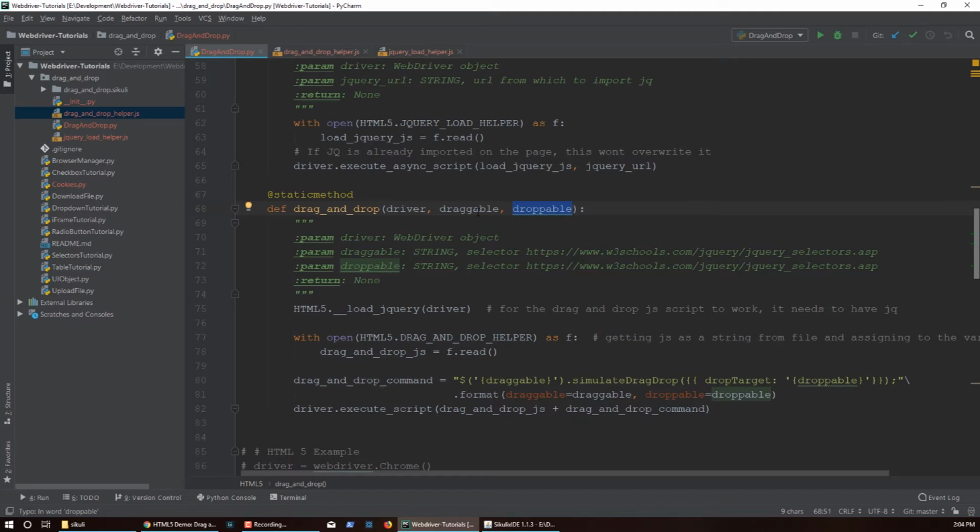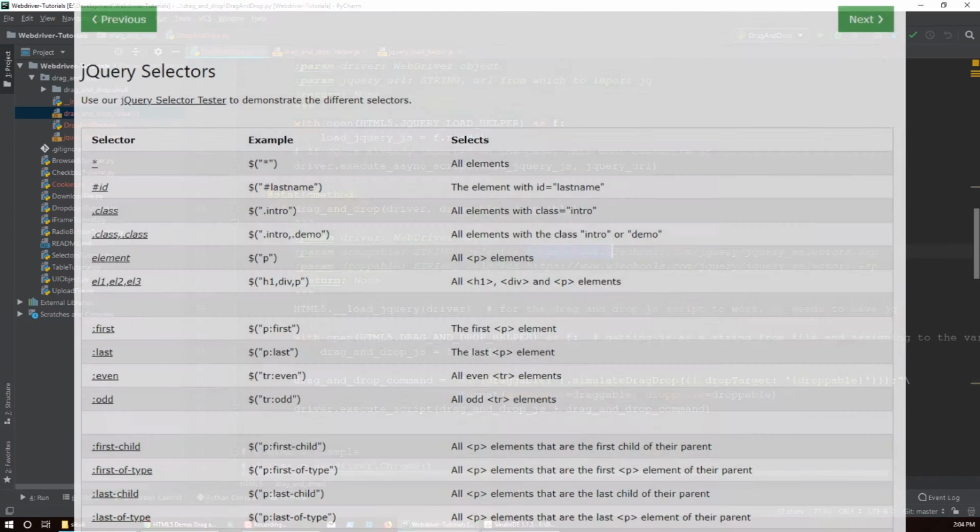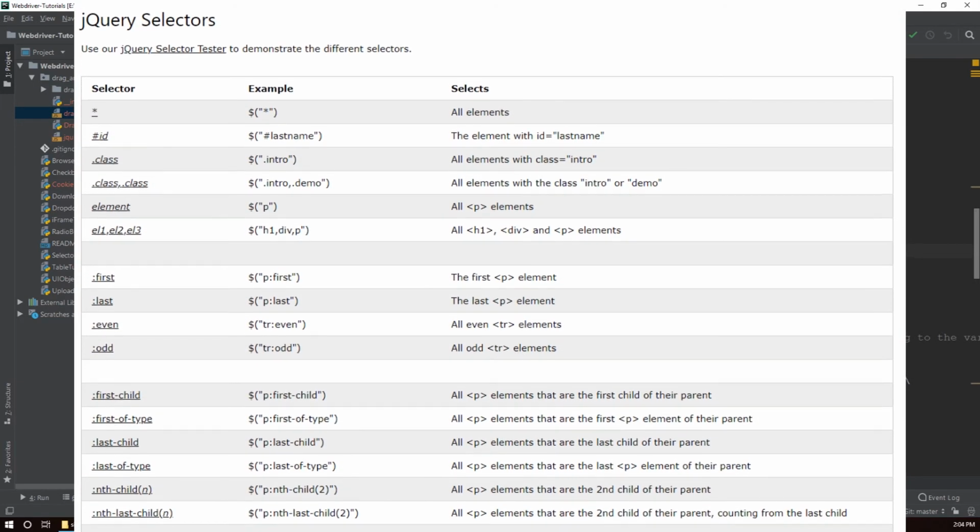The selector strings have to be in jQuery format, because if you look over here, we're creating a command to drag and drop using the jQuery syntax, right? So this has to match. So jQuery has to be able to process that selector that you give it. So I left a link here. You guys can check out the jQuery selectors that you can use.